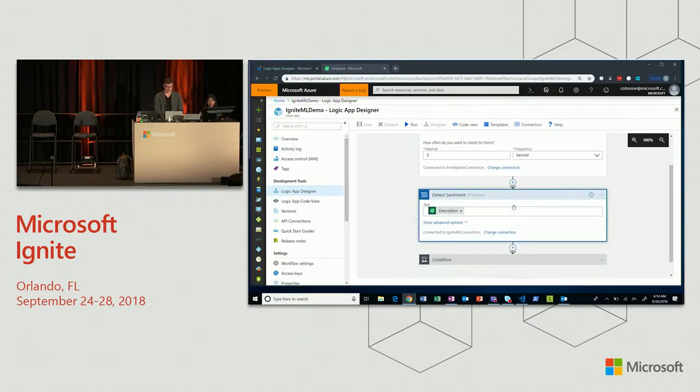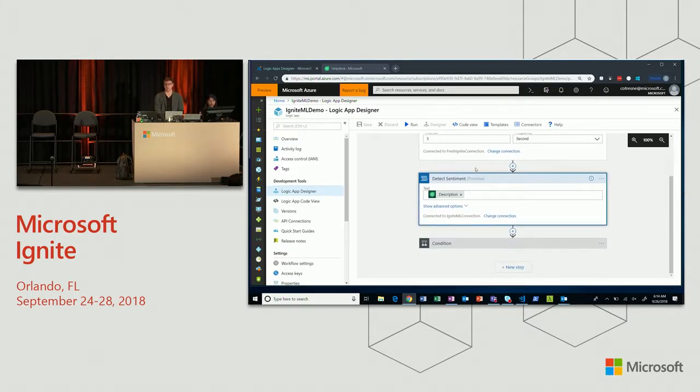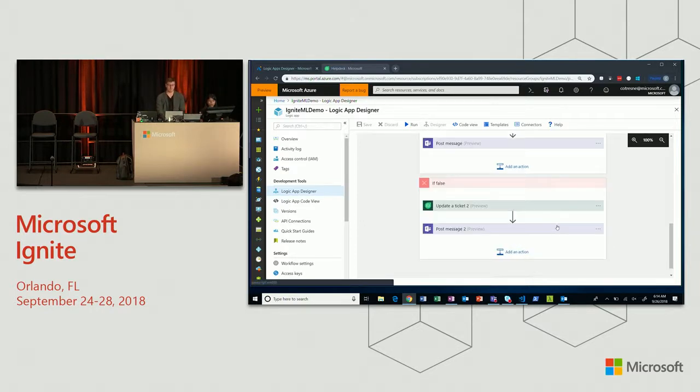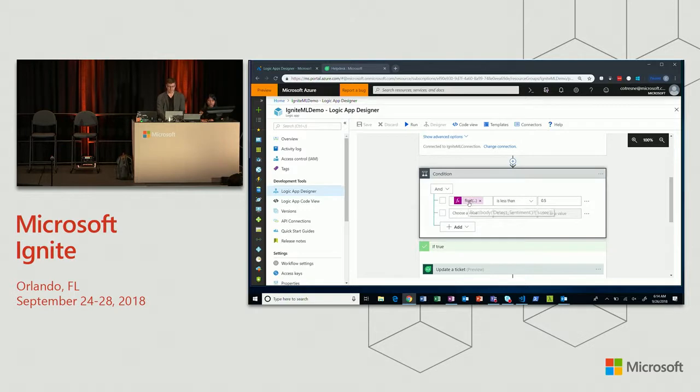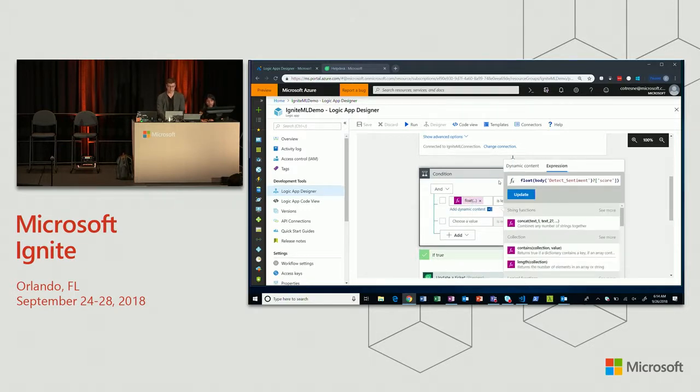Next, we have a call out to the Cognitive Services Text Analytics API. So I get from the previous step the description of the text that was in the ticket, call out to the Cognitive Services API, and it returns as a result a bunch of different things. And what I do is I have a conditional based on that. First thing I have to do for that conditional is actually change the string to a float. So Logic Apps makes that very easy.